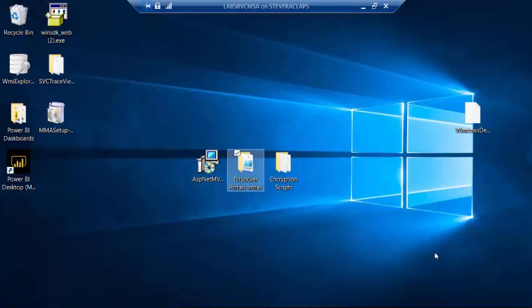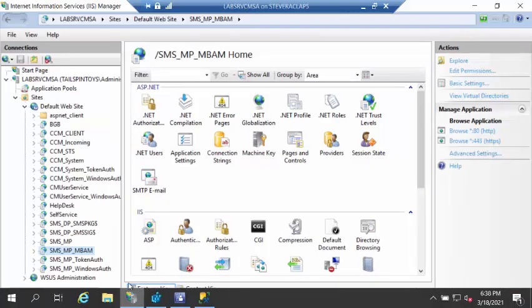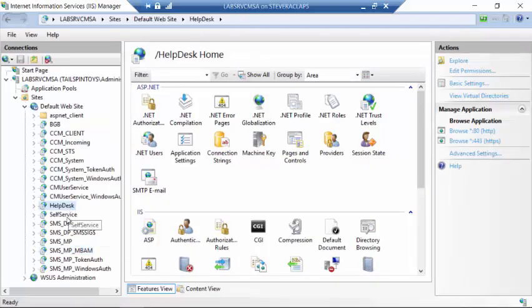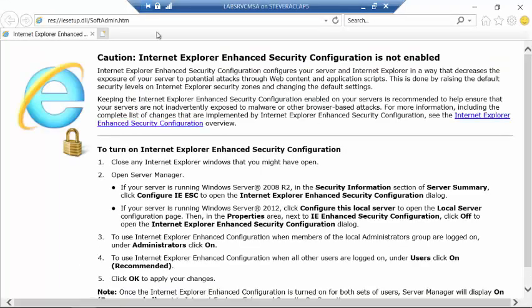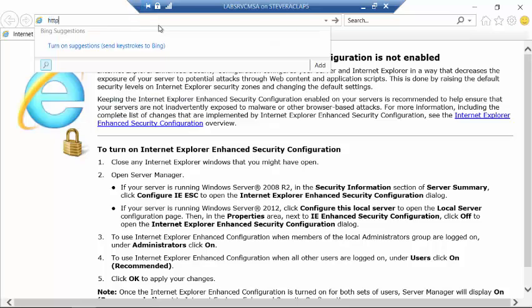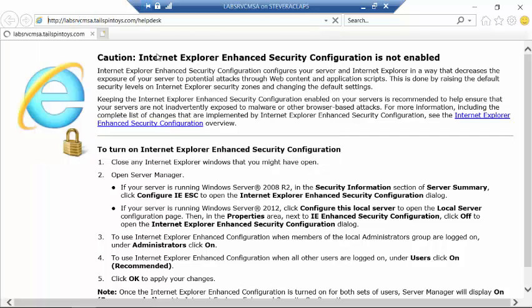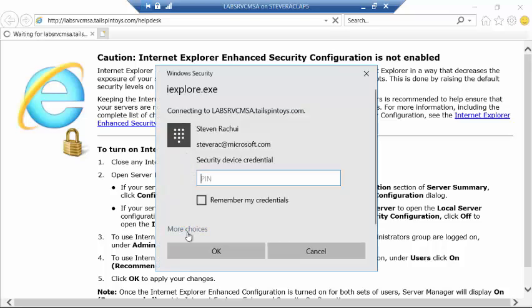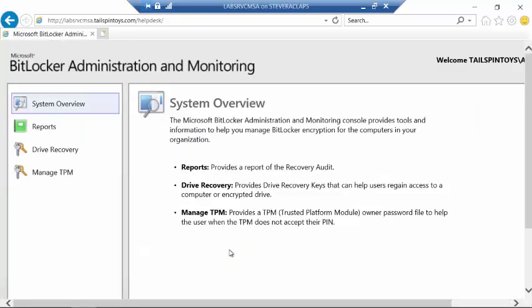So let me show you that I have these portals already installed, right? If I go back to my IIS server, under my management point, I have help desk, I have self-service. Again, you don't have to have them as part of your management point. I just do because it's convenient. To make sure they're installed correctly, you can go to them. I have the help desk here, so I'm just going to pop it open. It's going to ask me for credentials, so I'm going to provide my credentials.